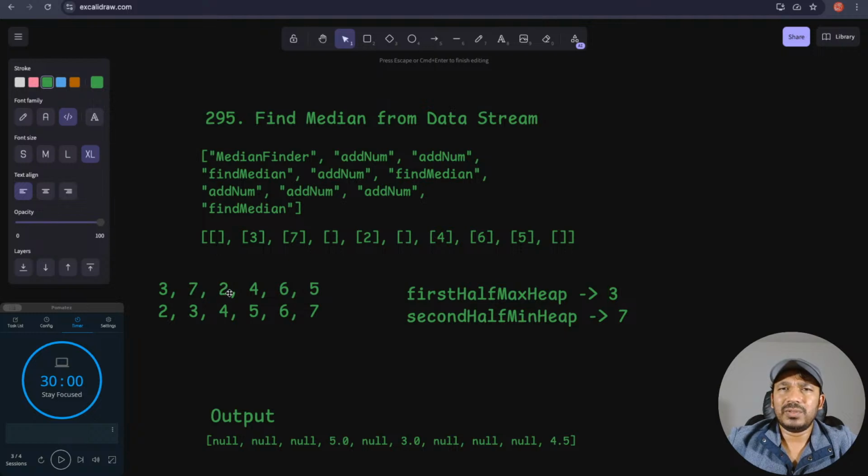I'll do the same thing here. Let's say 2 came now. So I'll add that, but 2 will not be the first element here. 3 will be, since this is a max heap. So 3 will be the first element. I checked here: the first half max heap is greater than the second half min heap, so I'll add it here based on that condition. So I'll add a 3 here.